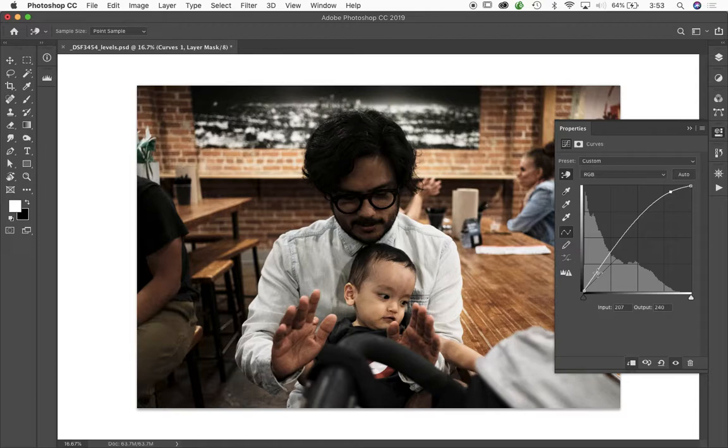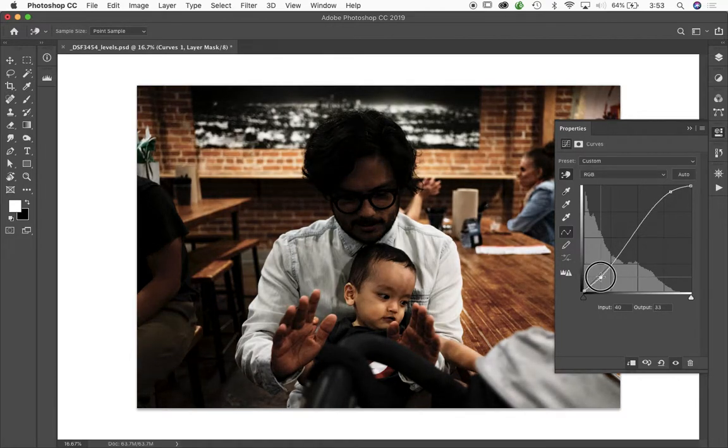So I'm going to plot a point down towards the bottom. And now my shadows are getting deeper. And the difference between white and black just closed, and we're getting more contrast. Problem is, we can't see Emilio's face. And Nevin's face is starting to disappear as well.